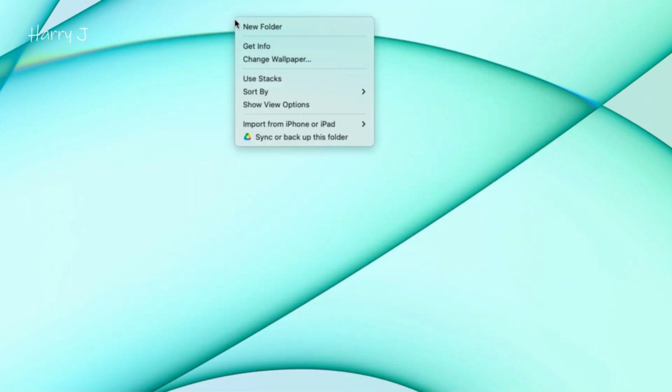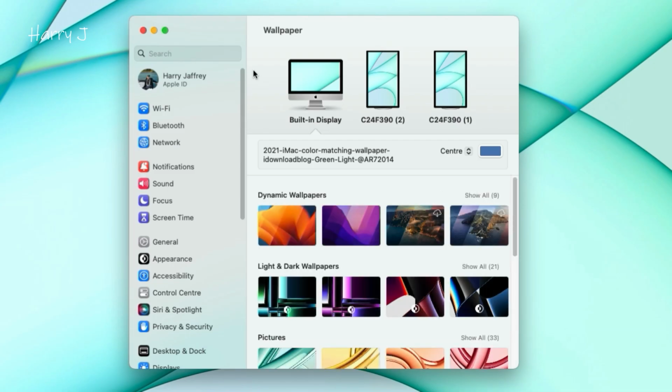Another way, you click the right button of your mouse. Here you see Change Wallpaper. You can go directly. So two ways you can change wallpaper in your Ventura.